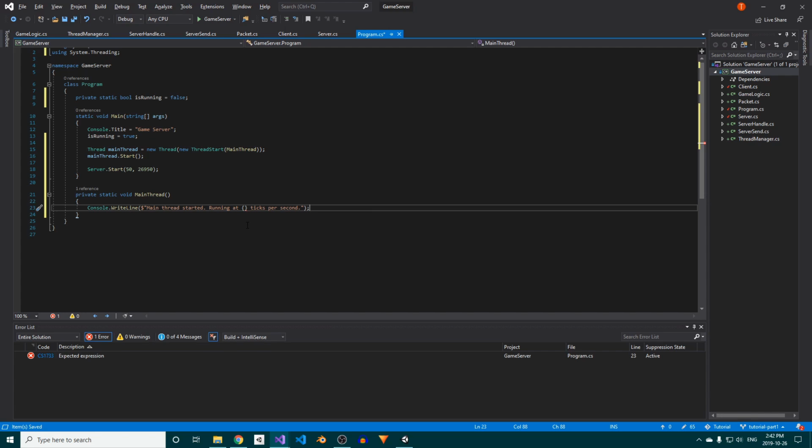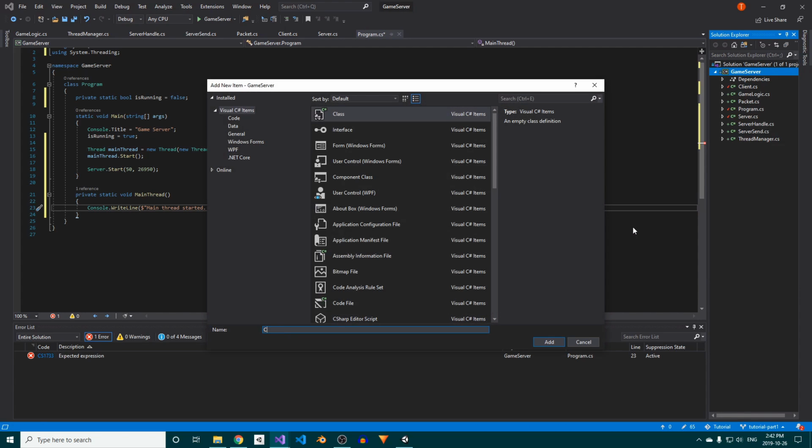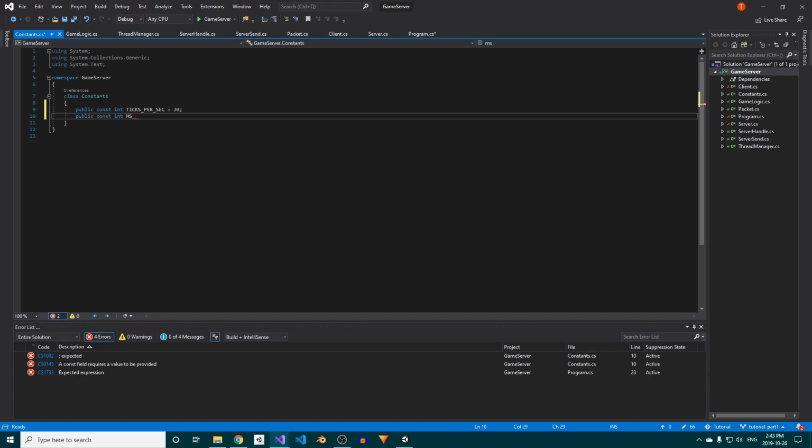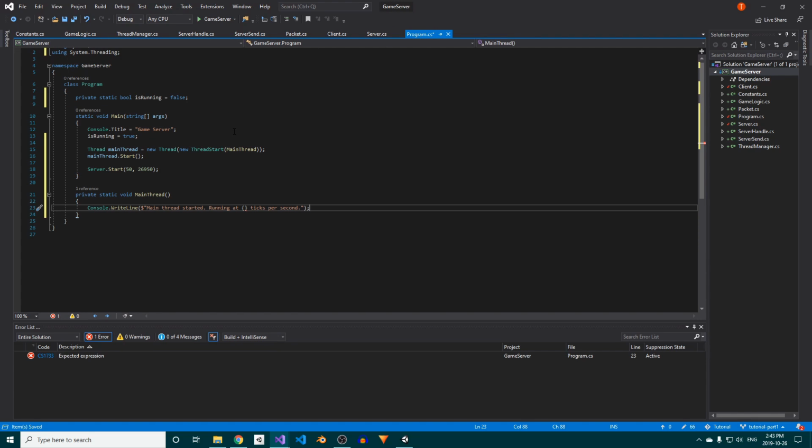To do this, we'll need a few constant values, so let's define those in a class called Constants. Add two public constant ints, one representing the number of ticks per second, I'll set mine to 30, and the other representing how many milliseconds are in one tick. Back in the Program class, we can now actually set up the game loop.